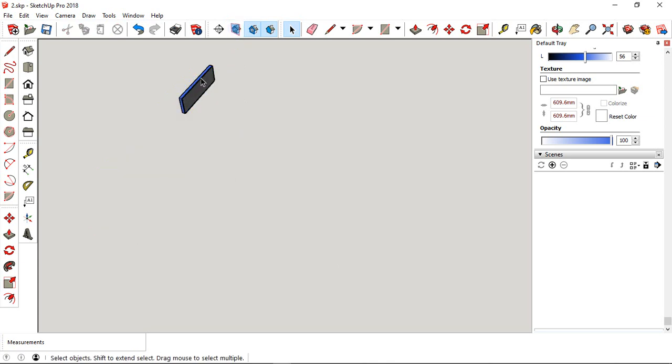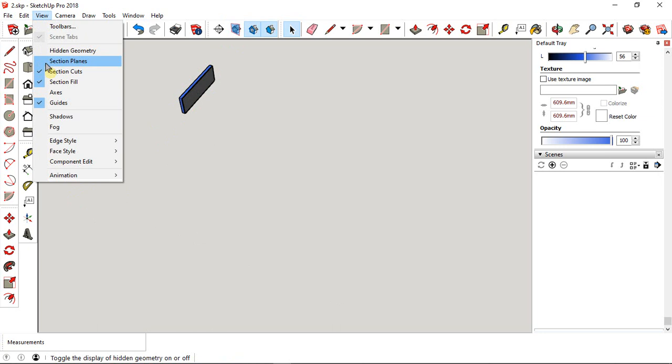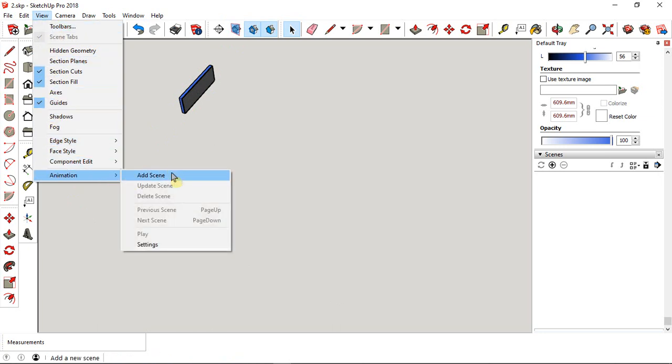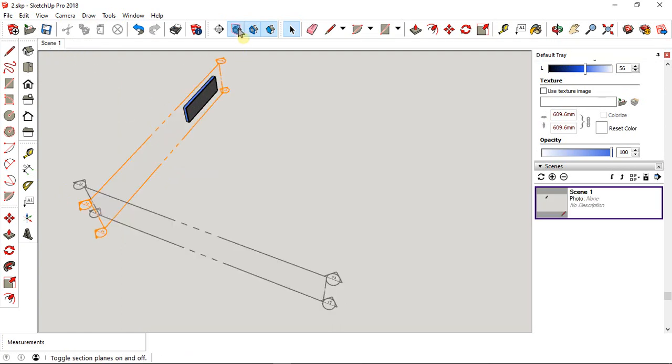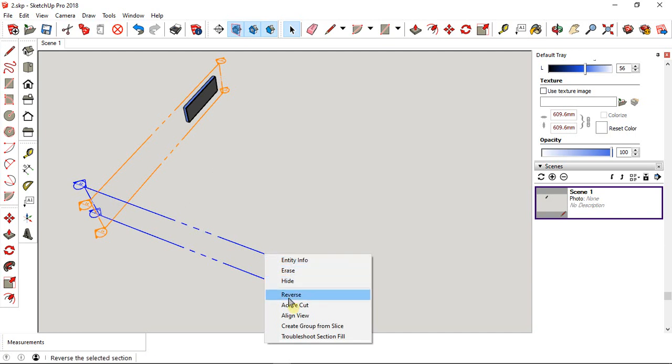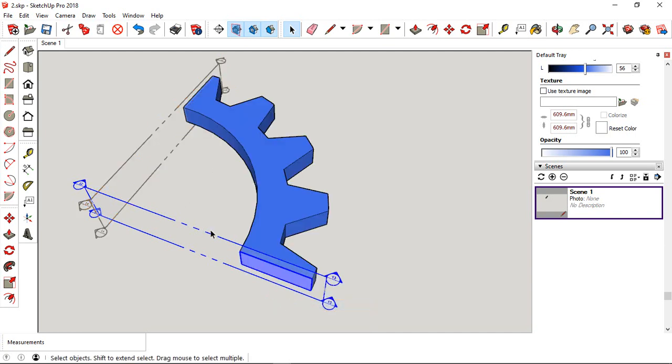I am showing one cut section plane. I am going to create the scenes. Go to view and animation, add scene. The scene has been created, one scene created, and for another scene activate this cut section. If you don't know how to activate this cut section, right click on that and activate cut section.